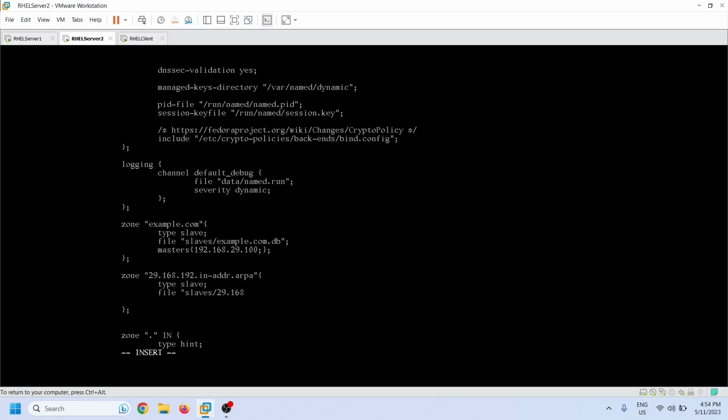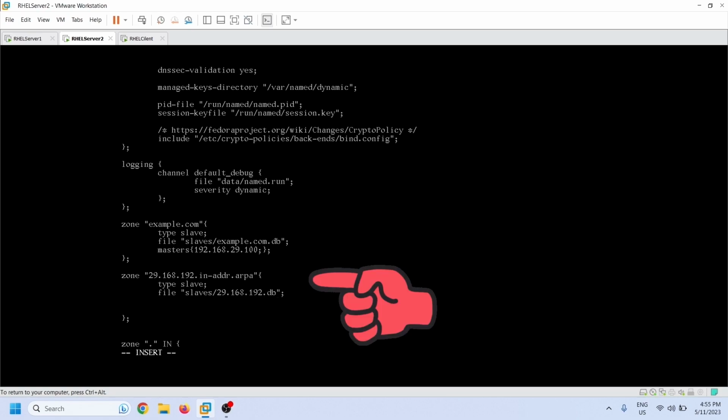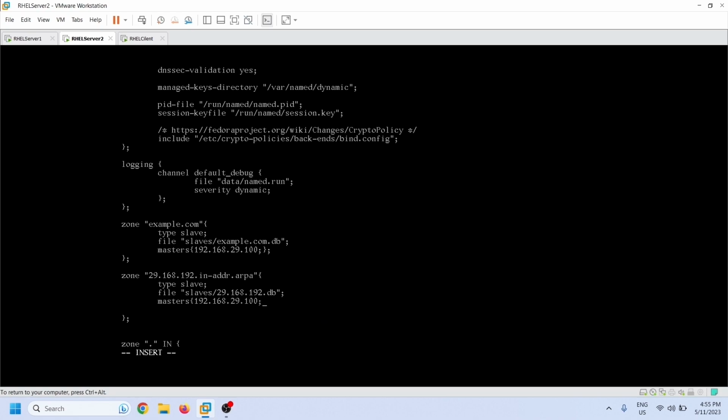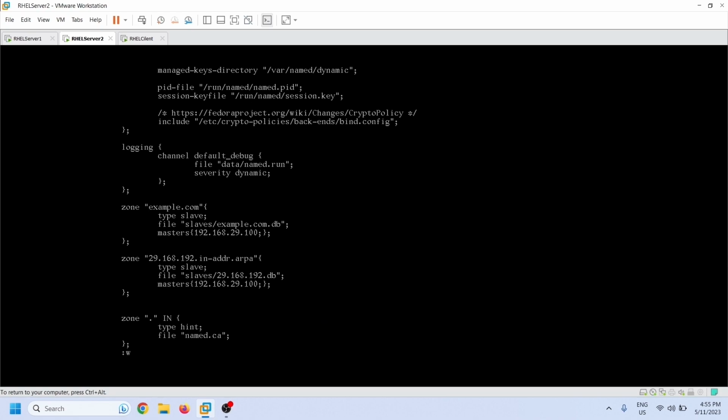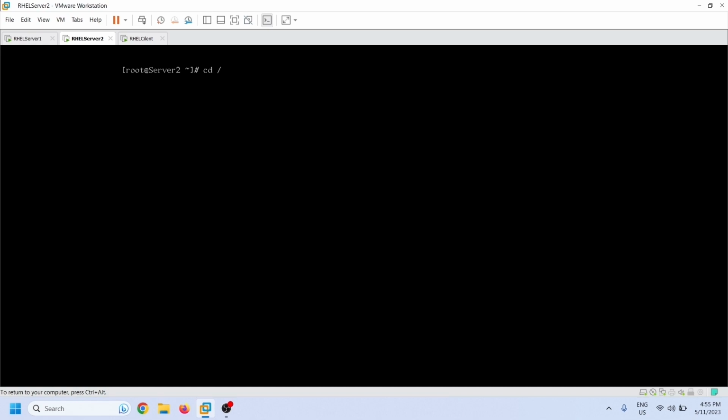The reverse mapping is optional. Because of this, you need to configure a reverse zone here only if you configured the reverse mapping on the primary nameserver. Save the file. Go to the /var/named/slaves directory and list the content. As we can see here, at this time, this directory has no zone configuration files.